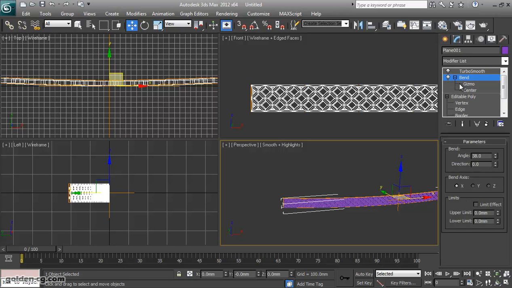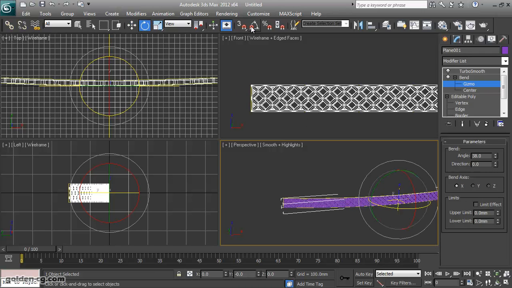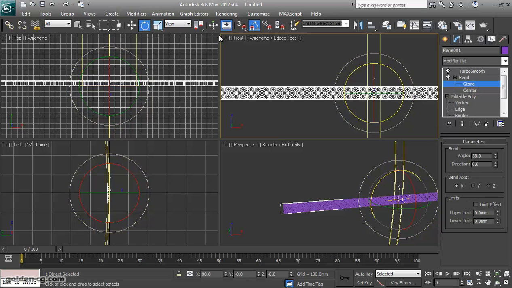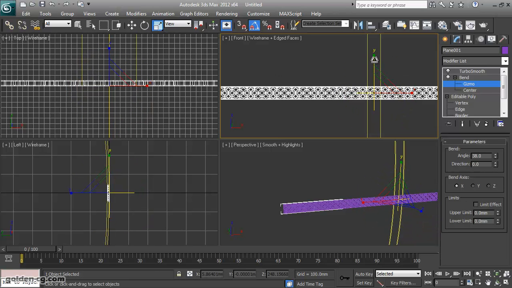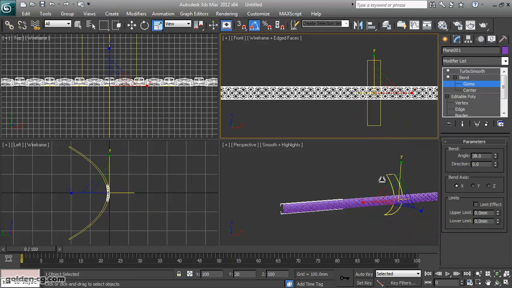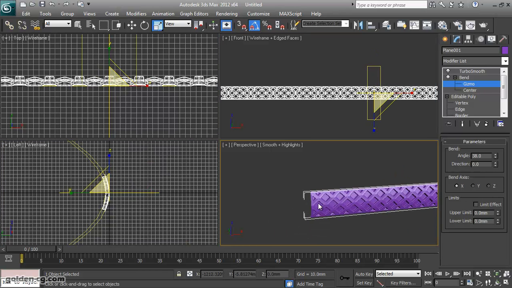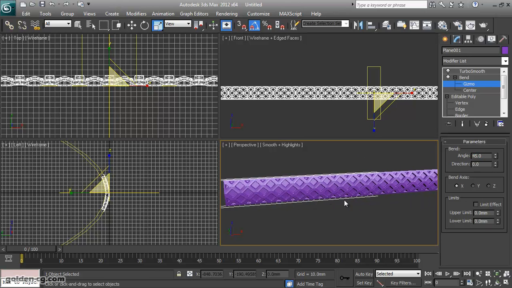So I will use the gizmo, rotate it 90 degrees, and scale it. You can see the result. This is what I want. I want it bent like this. Maybe 45 could be good.